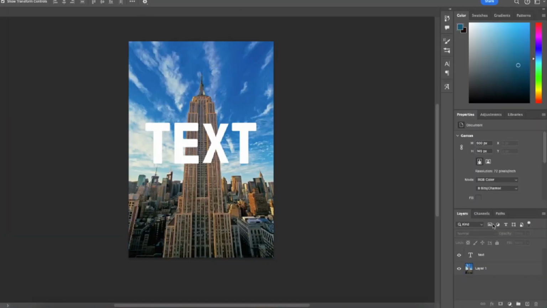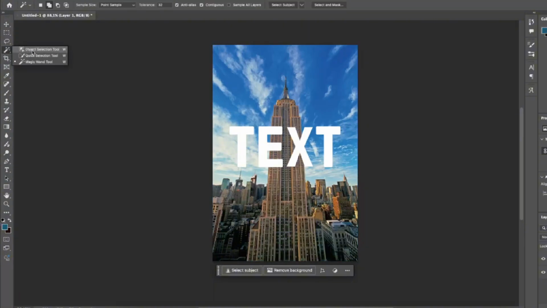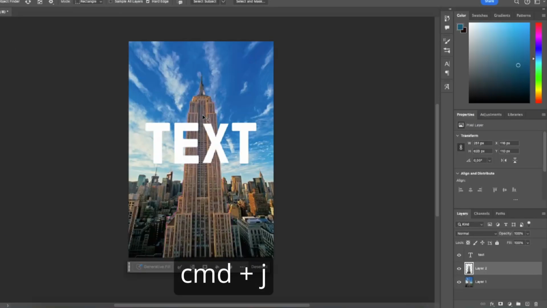Now that you've done that, select the image where your object is located and using the object selection tool, select your object and using Command plus J, copy the object, or on PC Control plus J.